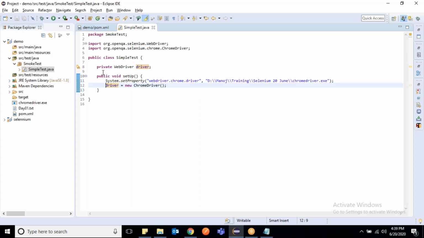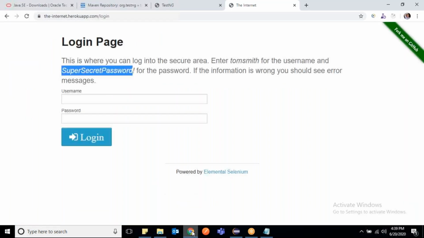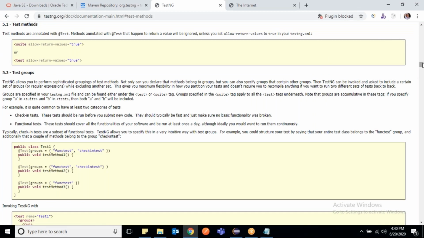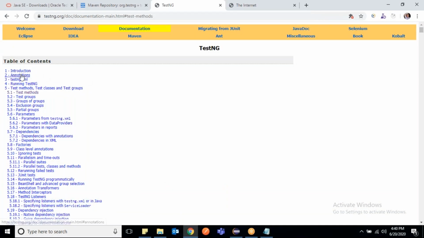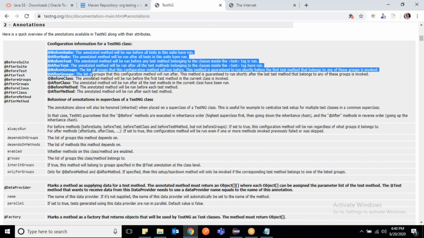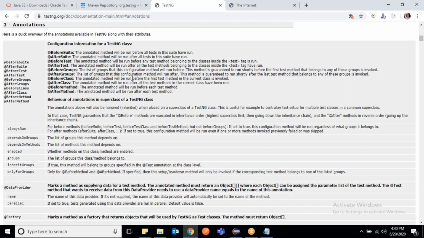And using TestNG, where is the role of TestNG? Here the role of TestNG comes. There are different annotations. You see here, annotations. We have before suite, after suite, before test, and all. So all these are provided, along with the explanation. Depending on our situation, you can use these annotations.